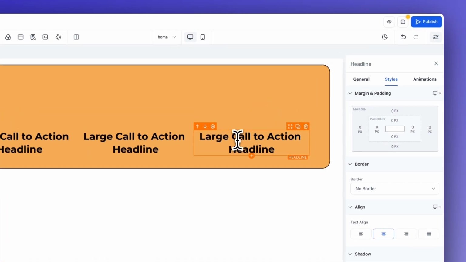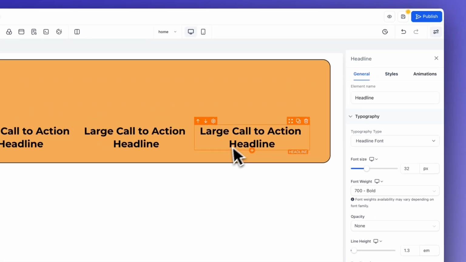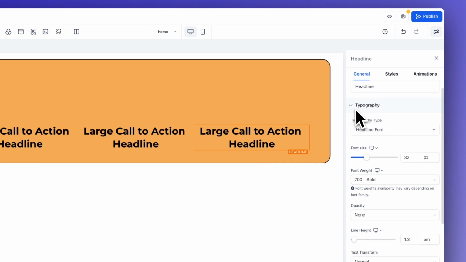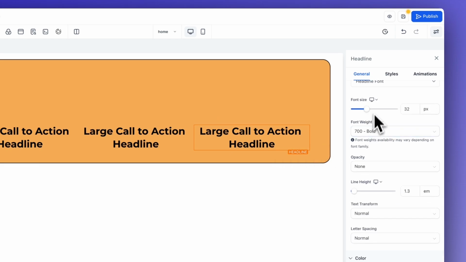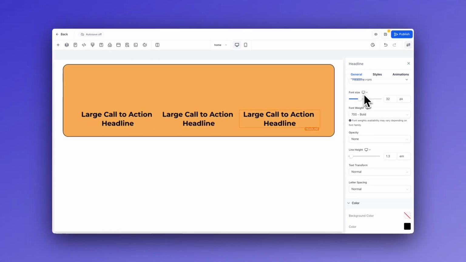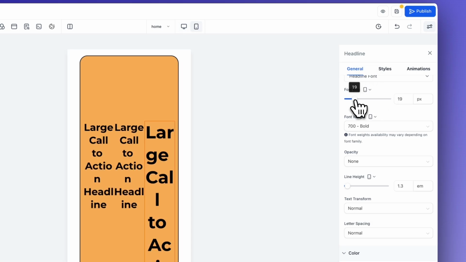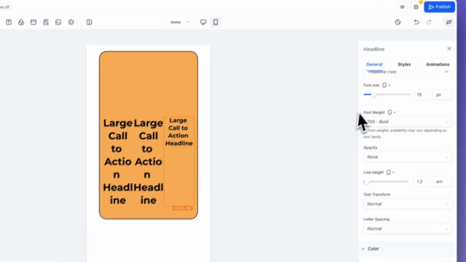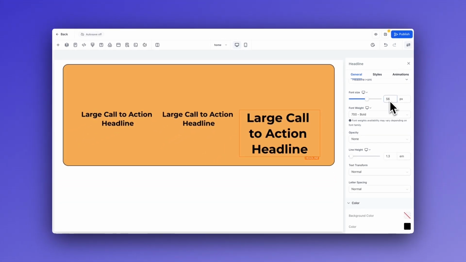And now, if you click on any element, you'll have different properties depending on the element that you have selected. For example, the text has multiple properties like typography. You can change the font size, font weight, and as you can see here, we have a desktop icon. When you change this value, it will only affect the desktop value. If we change this to mobile, we can also adjust the value here. As you can see, 19 pixels on mobile. If we switch to desktop, we have 56 pixels.